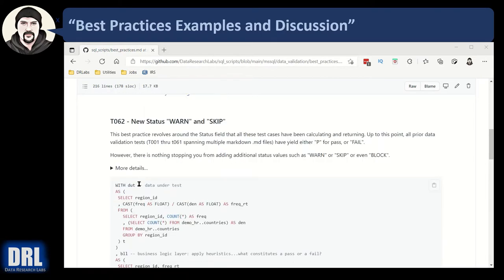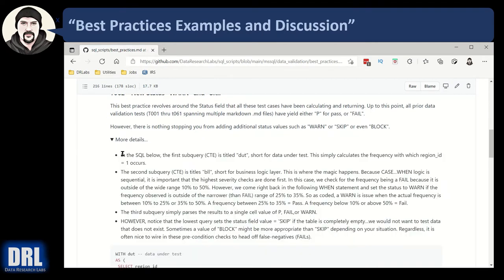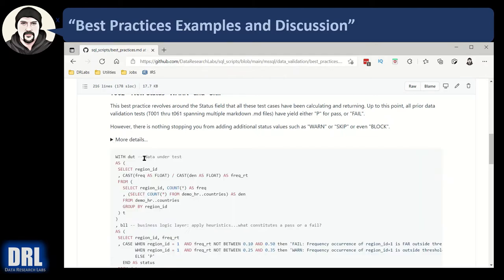Now let's walk through the sample validation test. Let's start with test case 62, which is going to take us beyond the simple two-state pass and fail that we've been using on the test cases up until now. This is going to add warnings and skips. In GitHub, you can expand this and read all the details about what's going on.